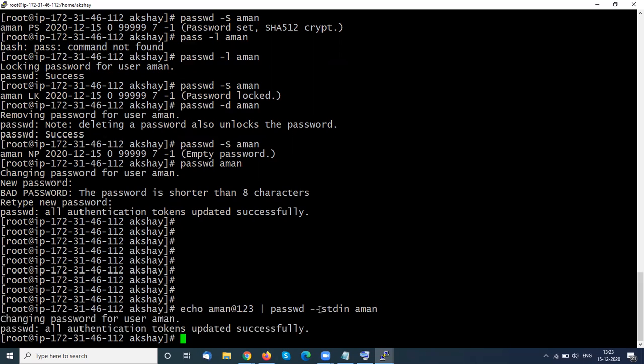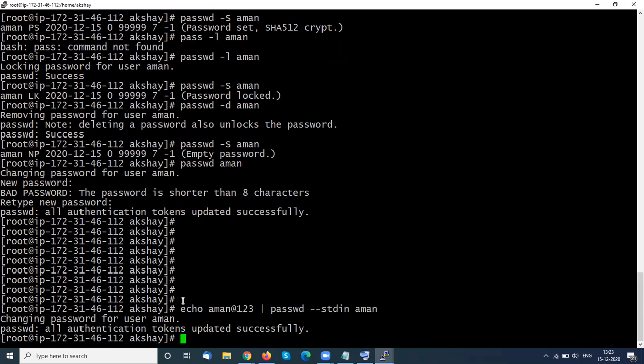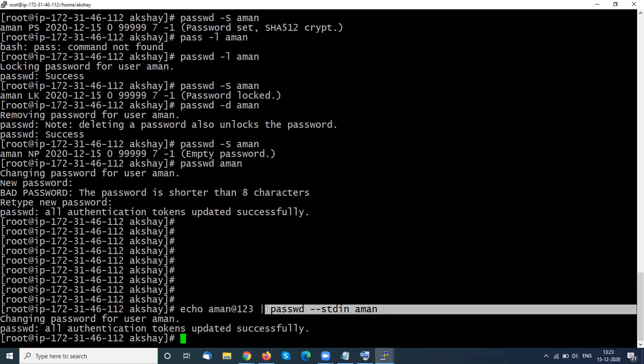Yesterday we ran this command, but it was not successfully done due to the OS difference. Yeah, OS difference, that's why the command is not working.